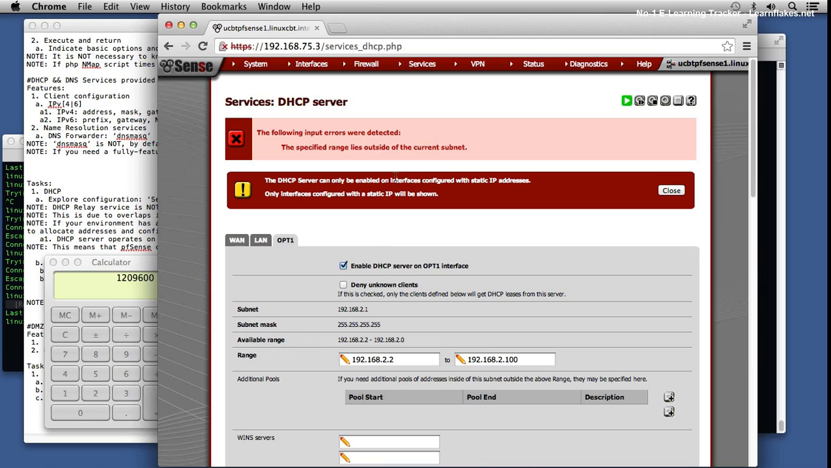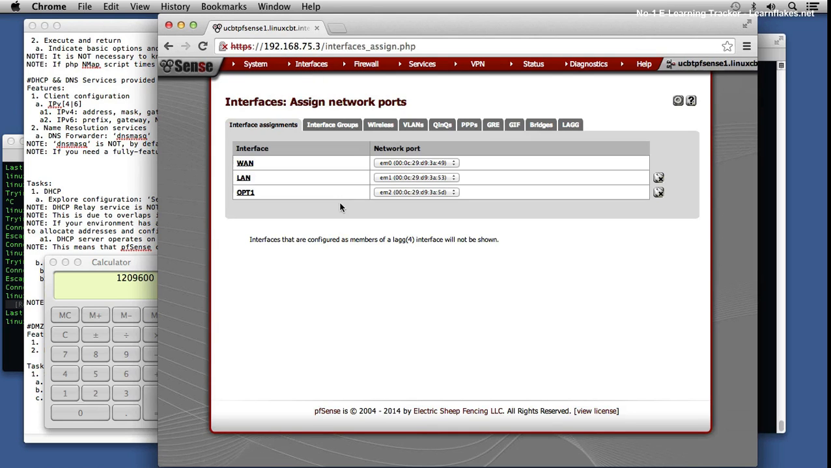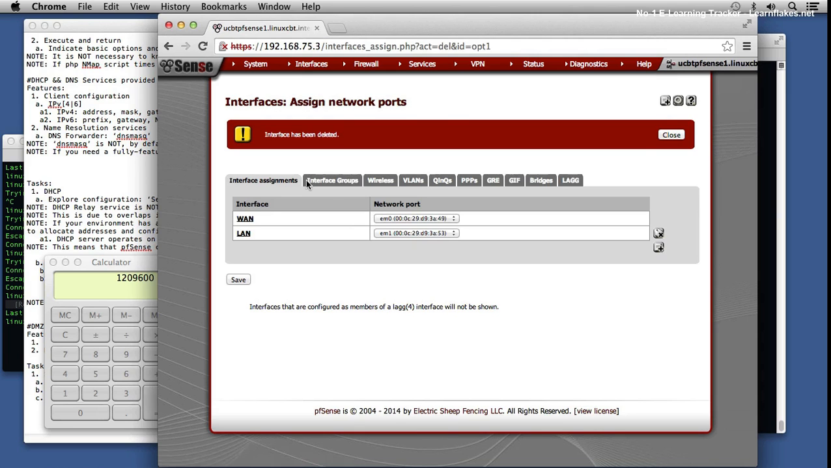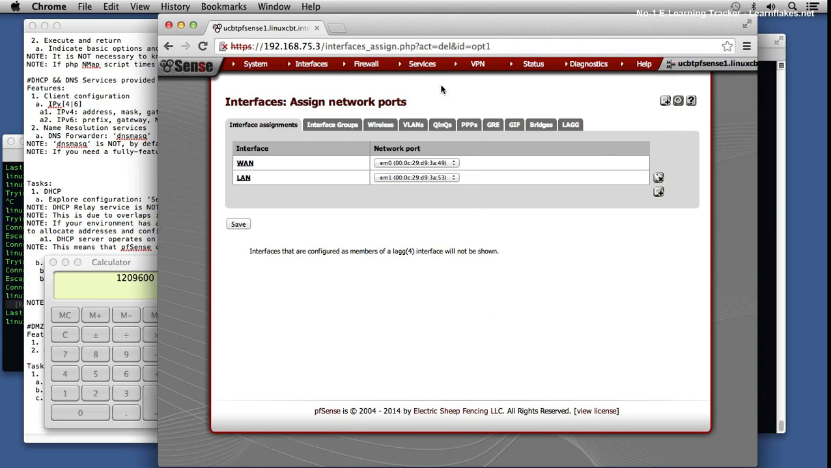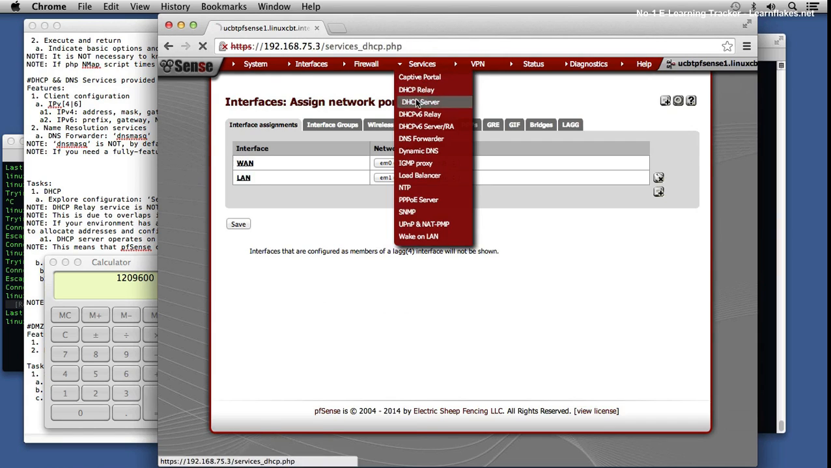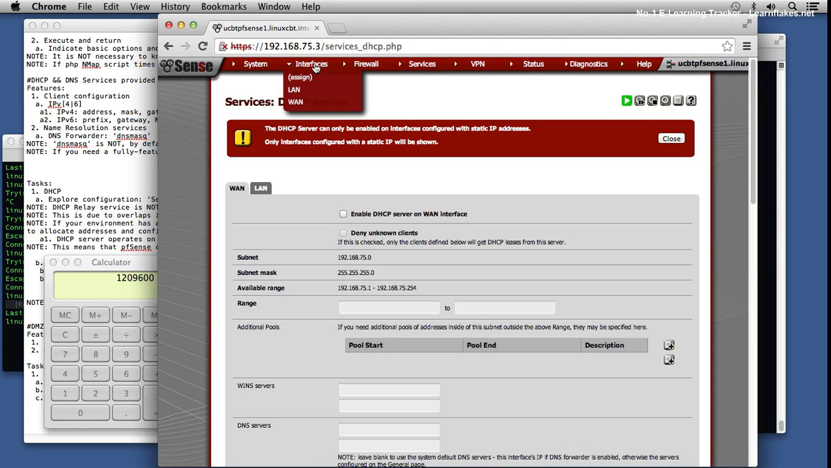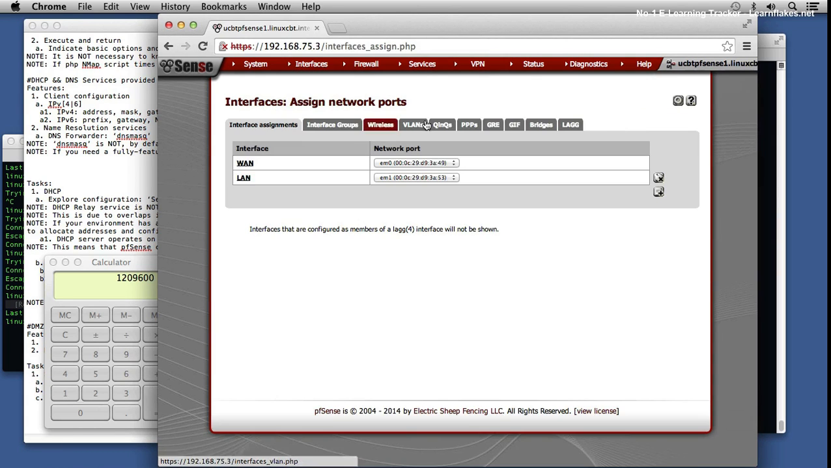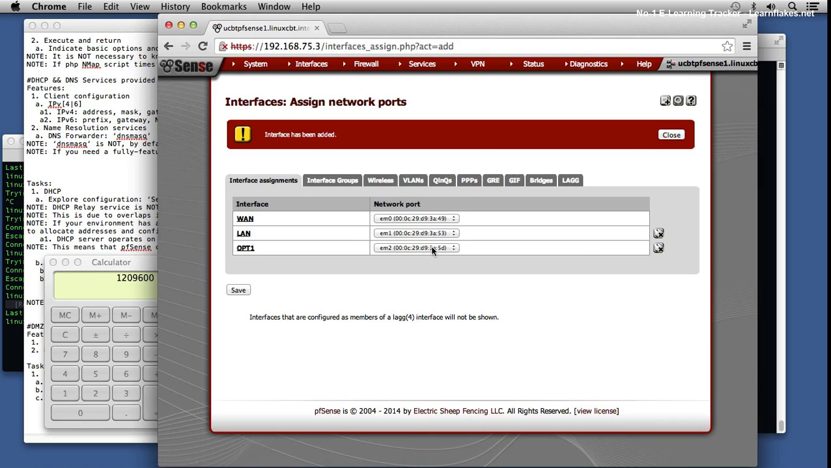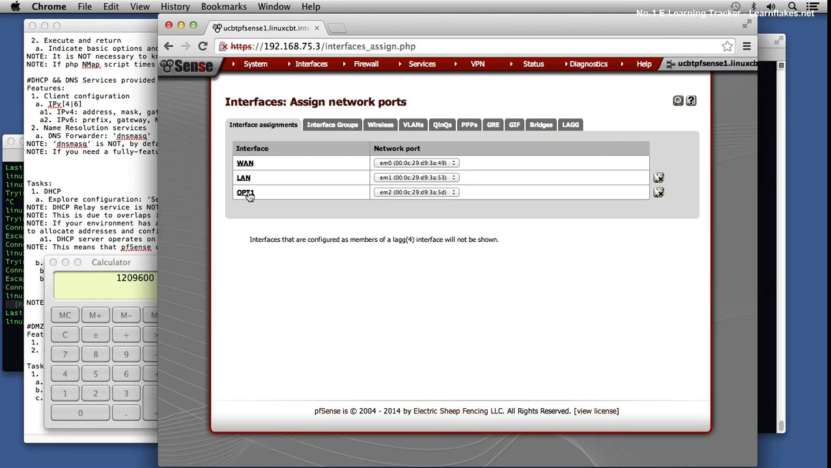We could try removing the interface altogether and redefining it. So let's take a look at our interfaces. So opt2 is em2. Let's clobber that interface. And we'll wait for this to come back, and then we'll reassign it. So the interface has been deleted. That means in services, DHCP server, we should no longer see opt1. And in interfaces, let's try to redefine the interface. Opt1 on em2, that looks good. Let's save the changes. Let's modify opt1.